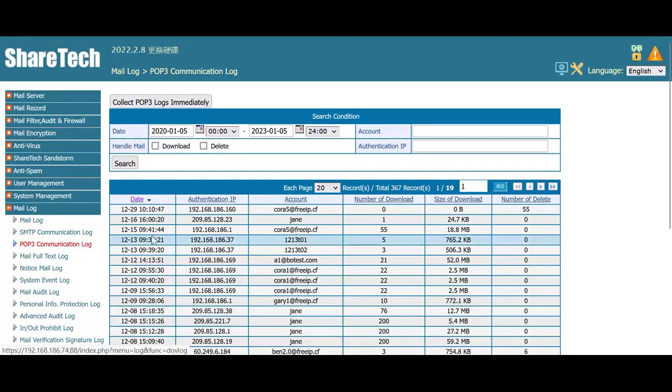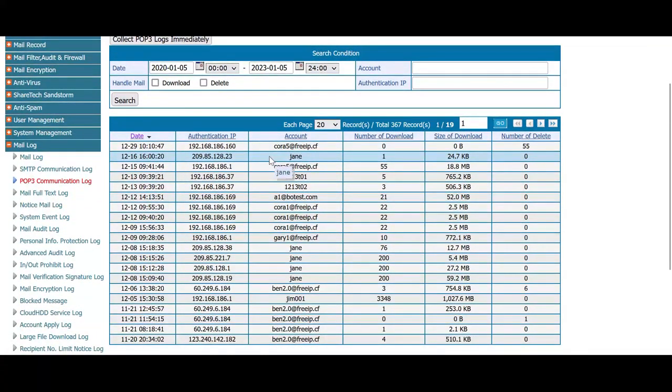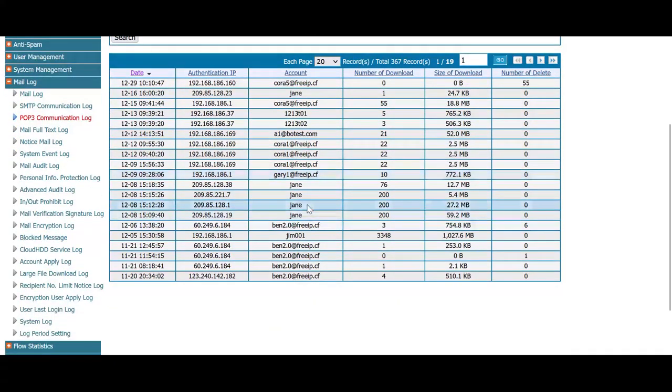And the POP3 communication log shows every POP3 account that authenticated to the mail server. So here will be the authentication IP address, the accounts, and how many mails these accounts have downloaded and deleted, and what size it is. This log can help administrators know more about the POP3 accounts' behaviors.